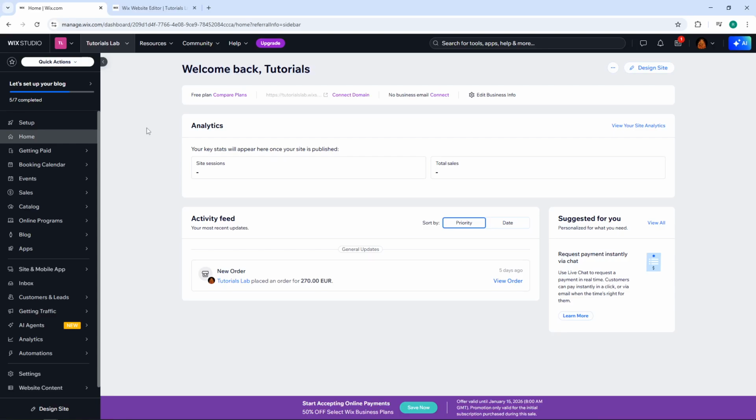Today, I'm going to teach you how to change the meta title in Wix. This is an essential skill for improving your website's search engine visibility and making sure your pages appear correctly in search results.